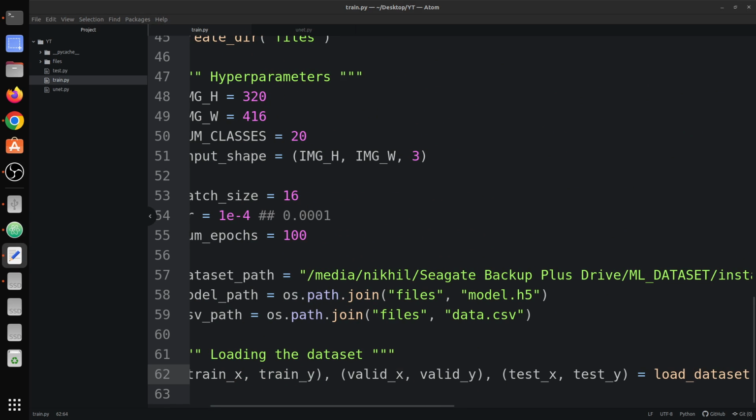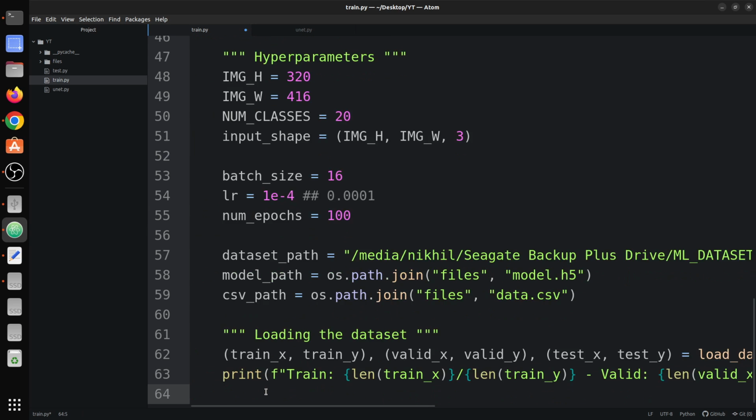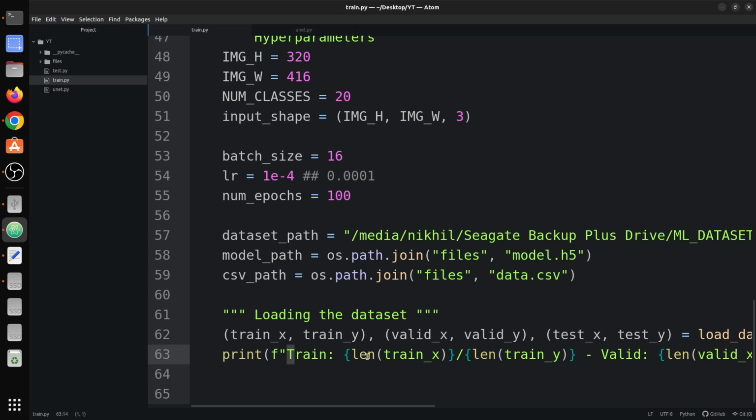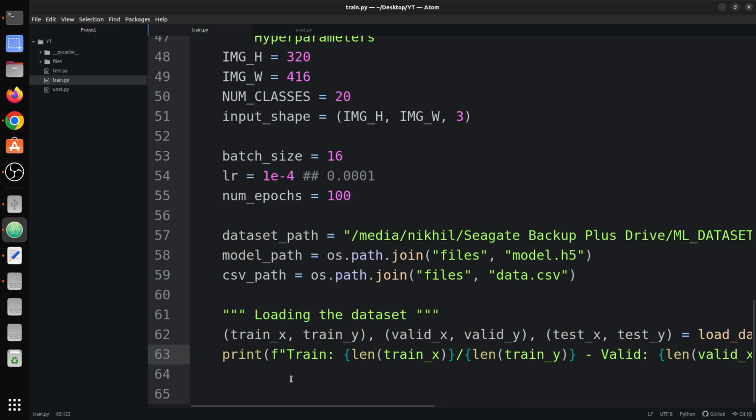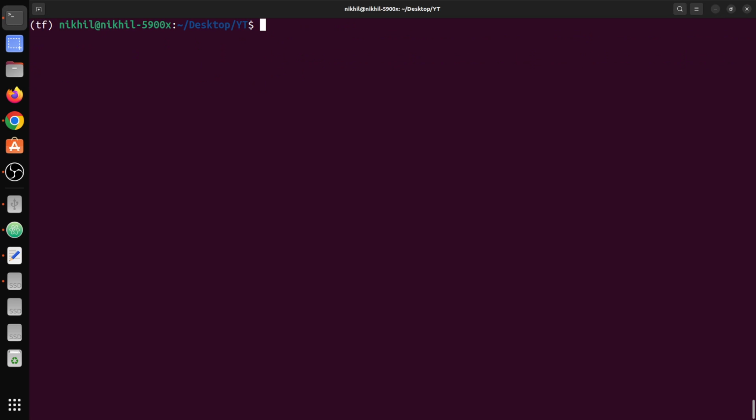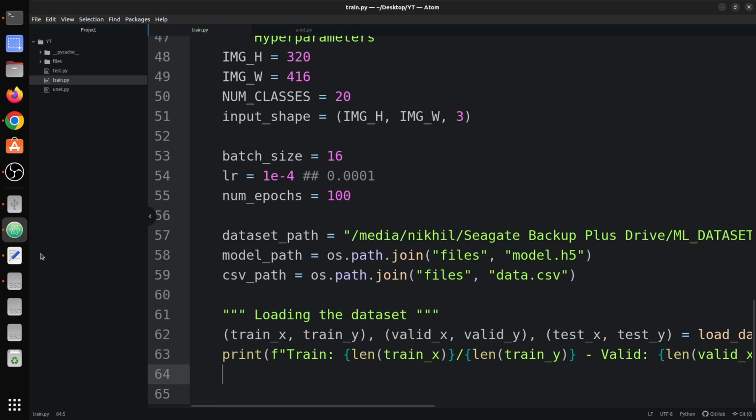So now we're going to print the size of each of these: training, validation and test. So this is training, then we print the length of train x, then a slash, then train y. Same we do for valid x, valid y, then test x, and let's run it. So here you can see we have used 10,000 images. Out of 10,000, 6,000 are used for training, 2,000 are used for validation, and 2,000 are used for testing. So the dataset part is run.